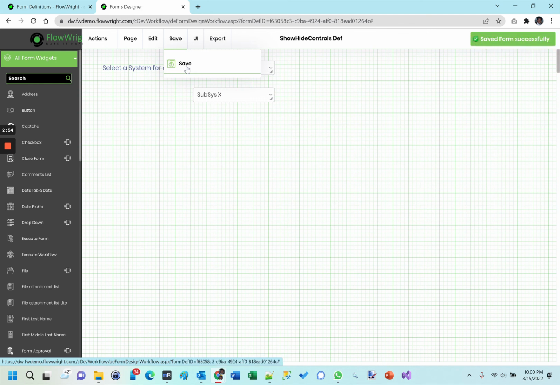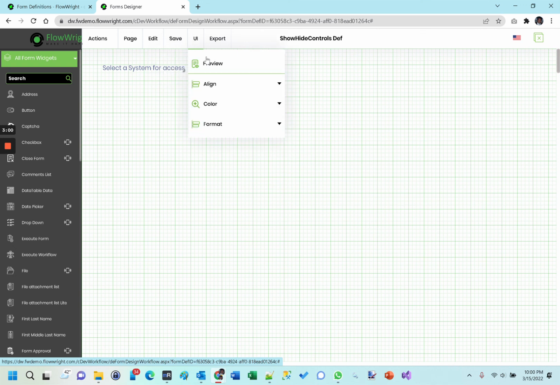Once we have saved that, we can go ahead and do a preview of this form. So let's do a preview. And as you can see, we see select a system for access, and we don't have the subsystem. I'm going to select C, and you can see we still don't see it. I'm going to select B, and now you can see the subsystem showed up.